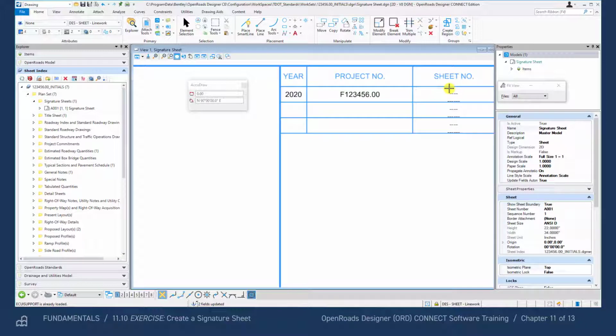Notice that the year and project number automatically populated after we added the sheet to the sheet index. One difference compared to other sheets is that the sheet number is not automatically linked. This is because the sheet will be used by multiple disciplines within TDOT. Since this is a roadway signature sheet, the sheet number will be RDWY Sign 1.